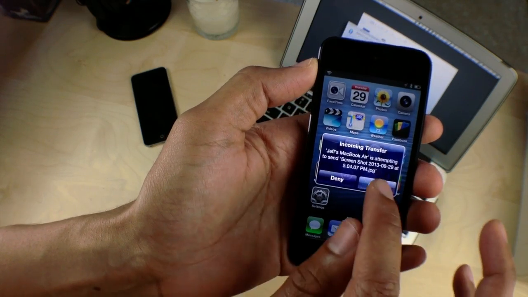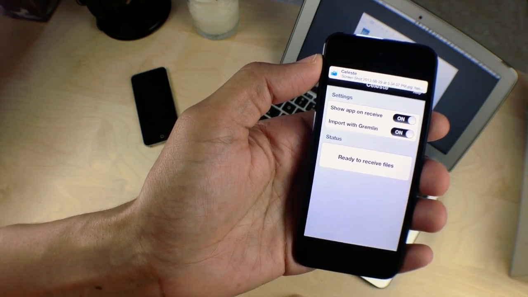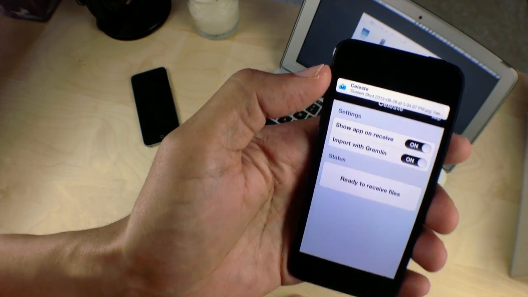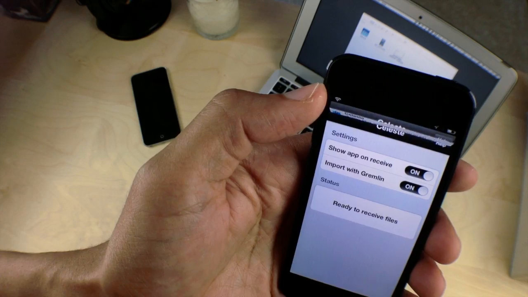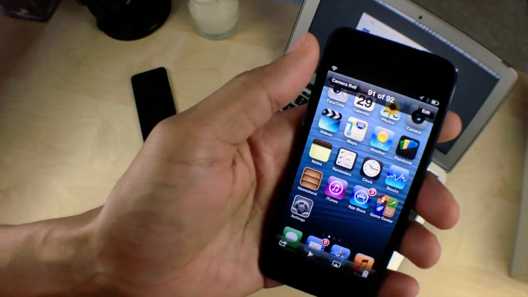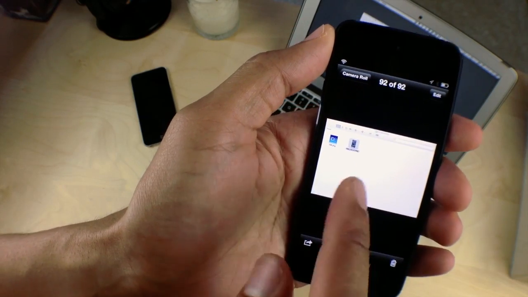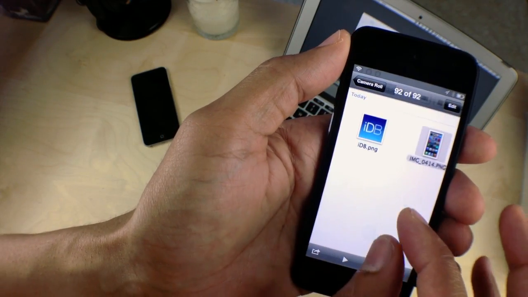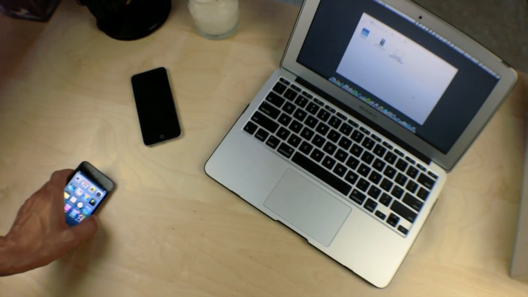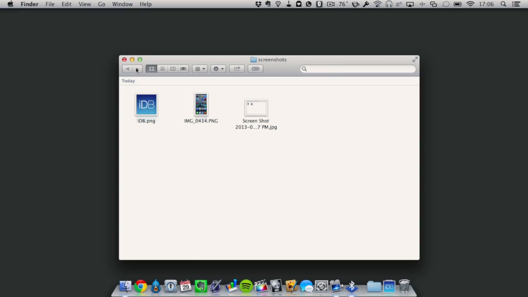Now you can either deny that or accept it. Of course, I accepted it, and you could see the transfer is complete now. And what it did, since Gremlin is enabled to import automatically, it's just going to appear right there in your Photos app, just like that. So there is the screenshot we just took on the Mac, transferred over to the iPod Touch. That is the power of Celeste 2, ladies and gentlemen.